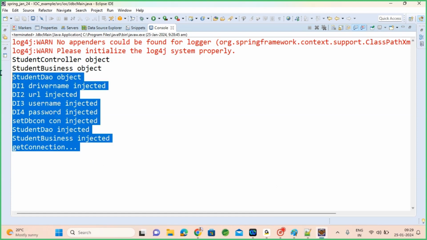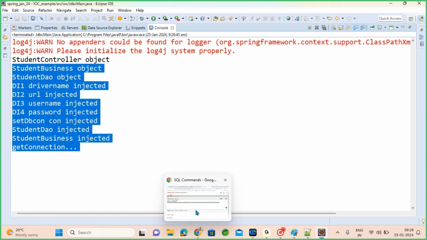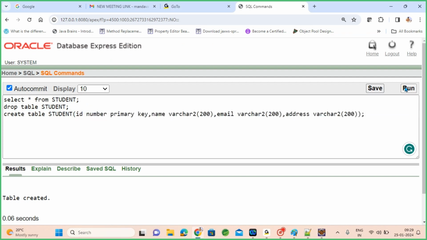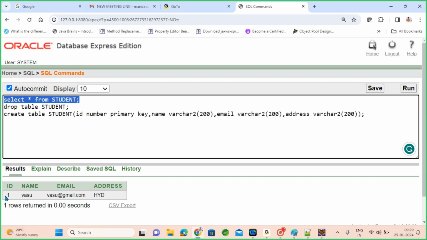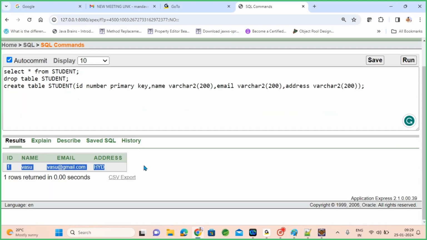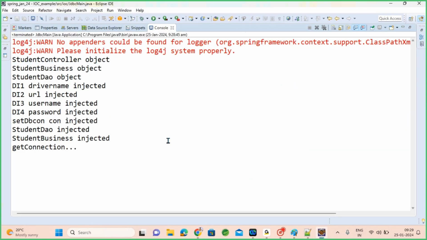So if you believe that it is working fine, you should have a record in the table. Select star from student. The record also got inserted here. So your dependency injection performed successfully. Your end-to-end logic executed successfully.